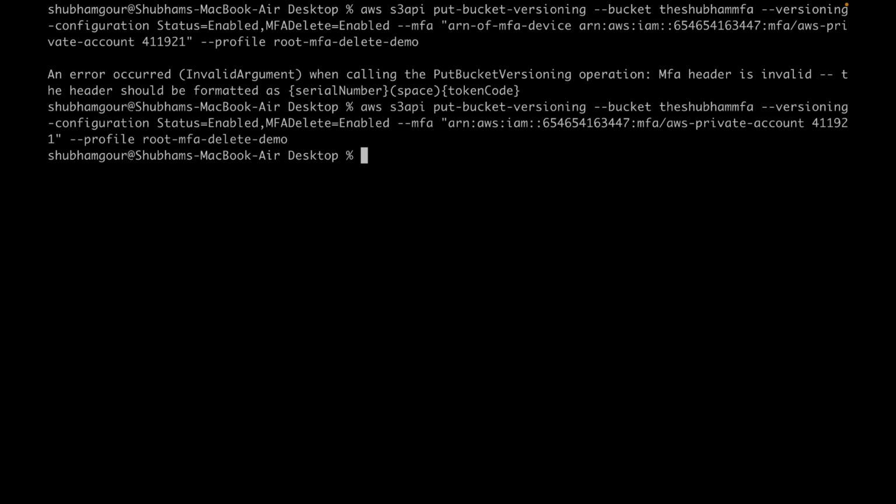Okay, it actually worked. So basically, the error I was expecting is, if this 6-digit code has expired, it will throw another error and it would have shown that your authentication code has expired. So at that time, you just need to update this 6-digit code. All right. So that was all about enabling multi-factor authentication on AWS S3.